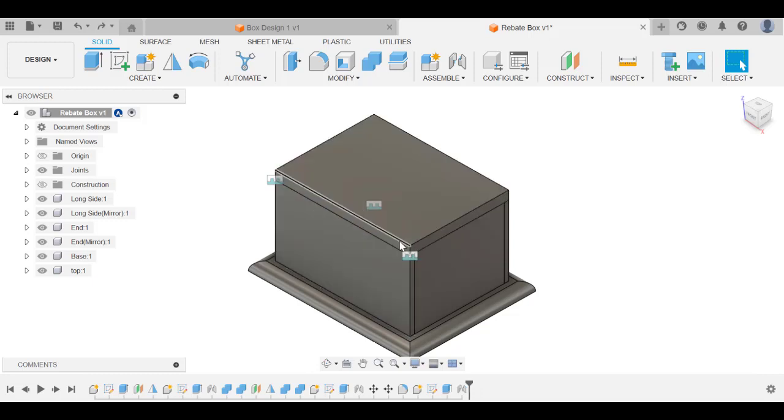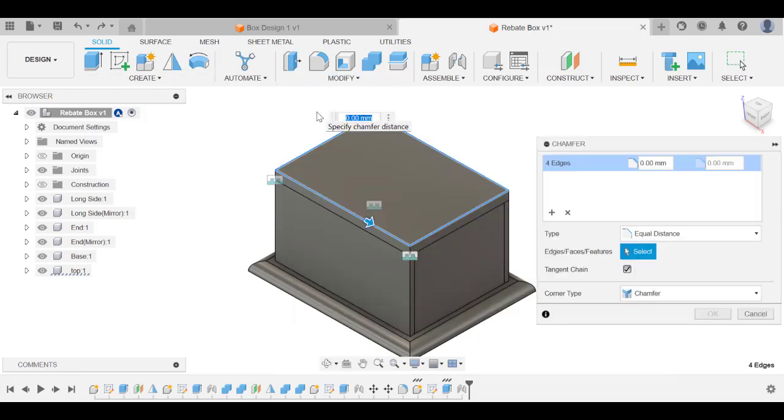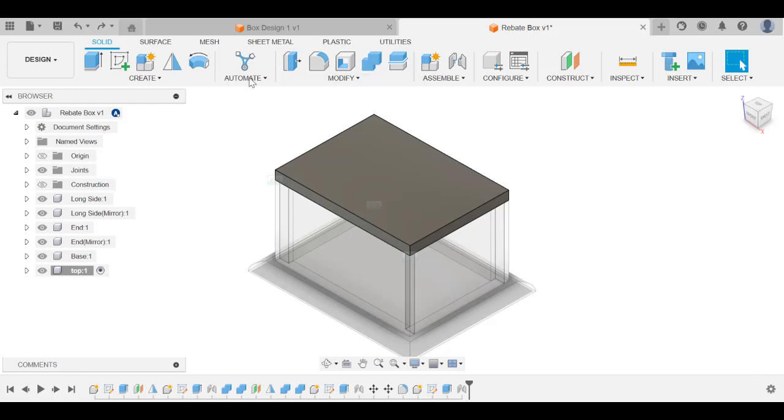Other options that you can do here, you could select those four, and you might want to give it a chamfer. So the chamfer, go to modify, chamfer, call that 5 mil. You'll see how it just gives that straight line all the way around. So you can choose a design that you're after there.